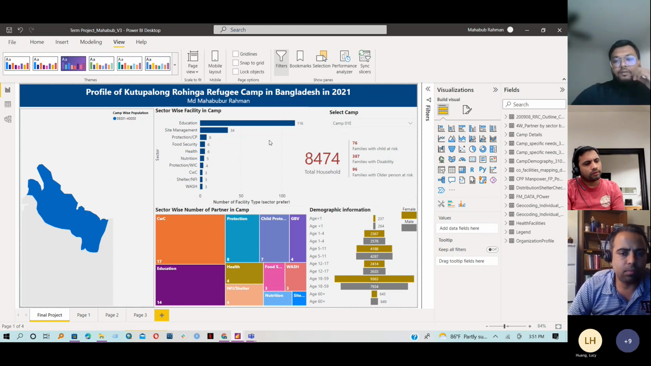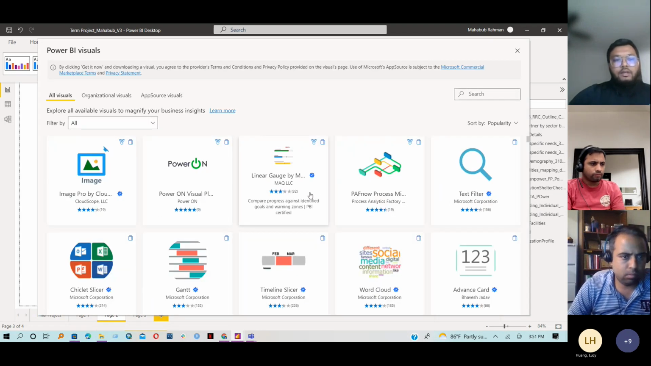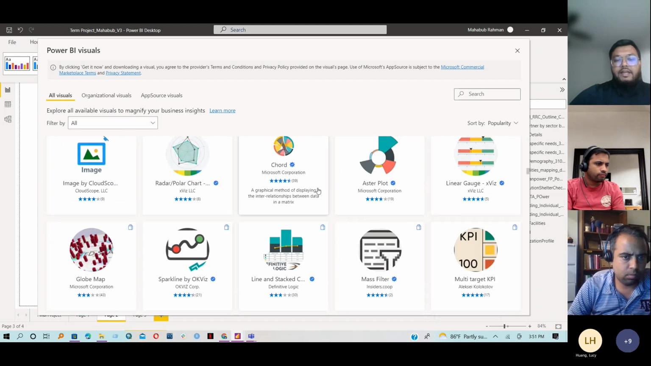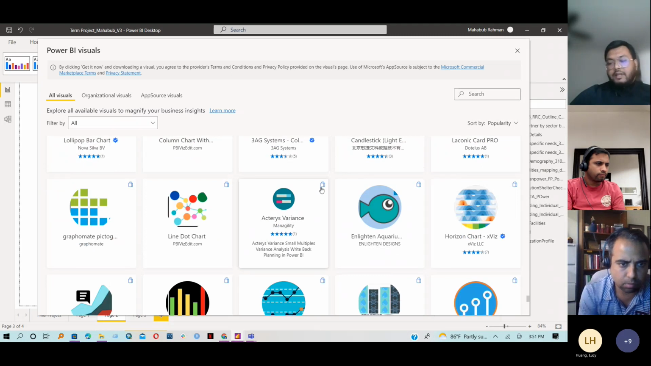From here you can see there is an option. This is called the visualization, building visualization tools. They have all the built-in visualization tools. You can use them, and if you do not want to use them, you can import more visualizations from online. There are different ones linked there, and if someone wants to build their own, they can get them from here. There are plenty of options for you. Whichever one is suitable for you, you can use from here.